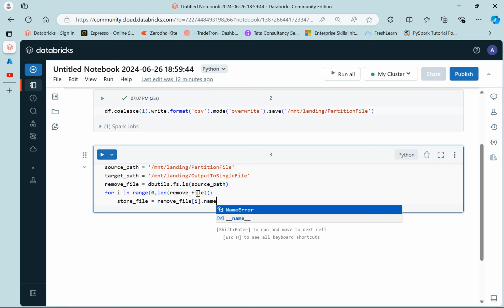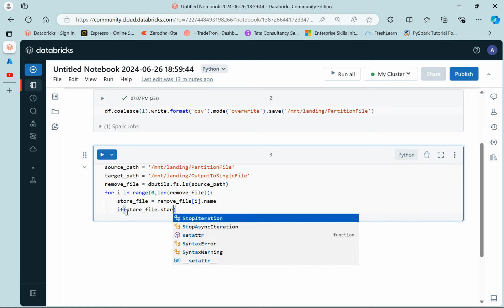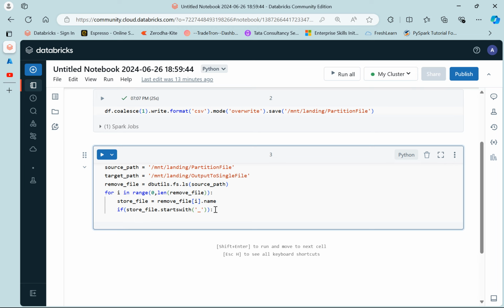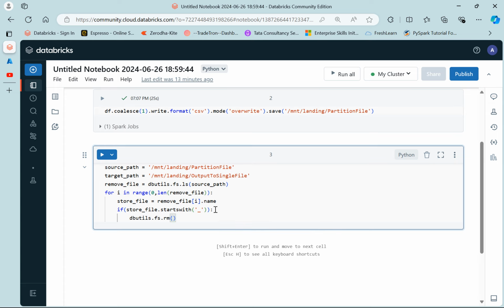Okay, fine. So here, if we are good, item one dot name is going to be stored in this file, and then it's going to do the next operation, and again for the next file. For the first file, if the file which we have stored starts with underscore, then dbutils dot fs dot rm, we need to remove that file.